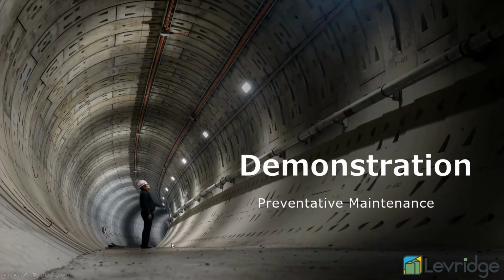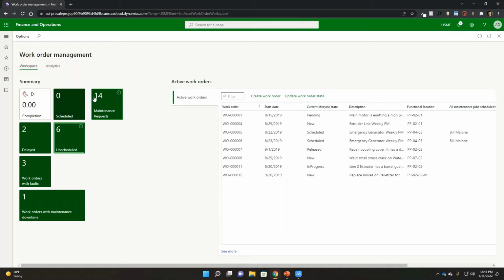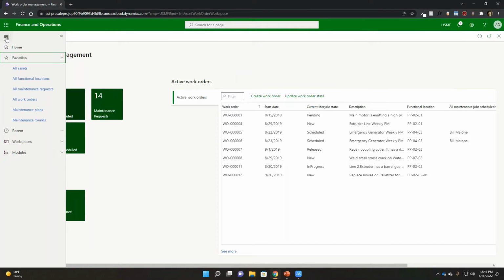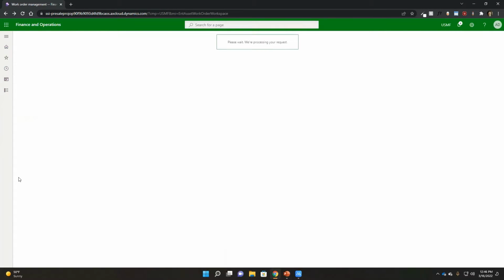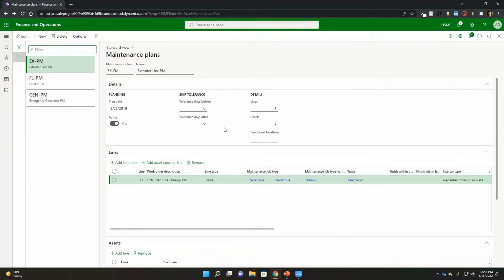So if we go ahead and take a quick look at that, let's do our preventative maintenance look really quickly here. If I expand my menu, as an example, and go into our maintenance plans, this is where we can see some of that additional detail regarding those maintenance plans. So I've got a forklift preventative maintenance, a generator, and an extruder preventative maintenance plan that has been set up inside of our system. What I have down here is some of that detail related to it. So we have a weekly preventative maintenance that we run on our extruder line. That's time-based, so it's weekly at this point. And basically, we're repeating this from 8/22/2019 weekly as part of that process.